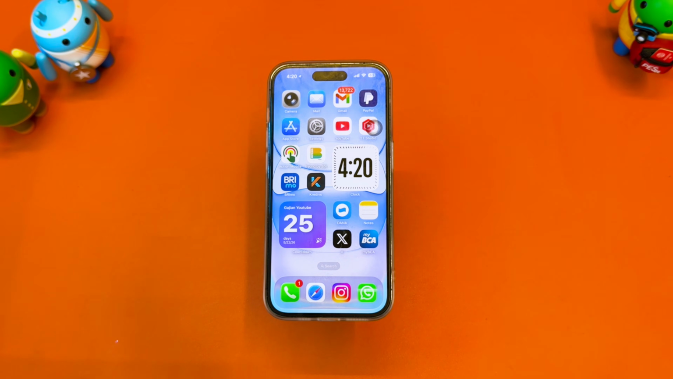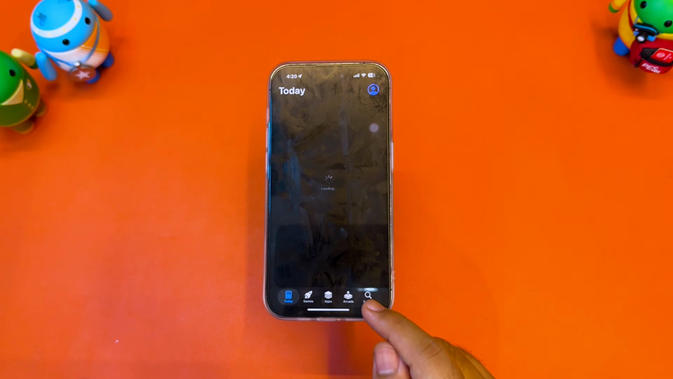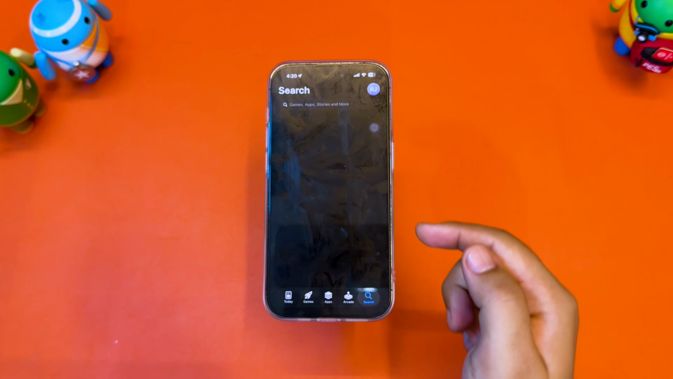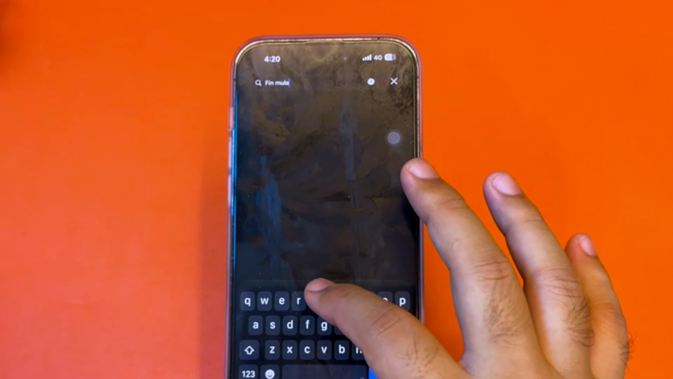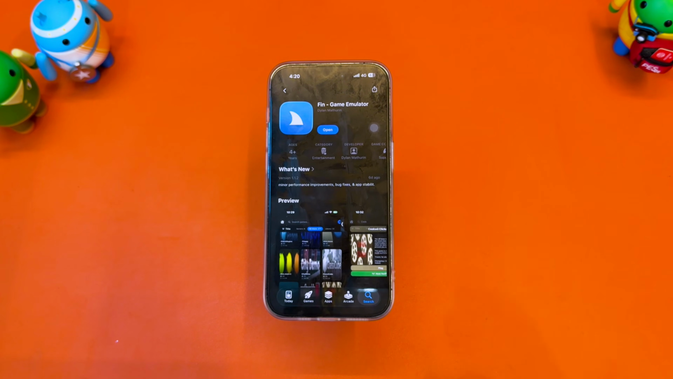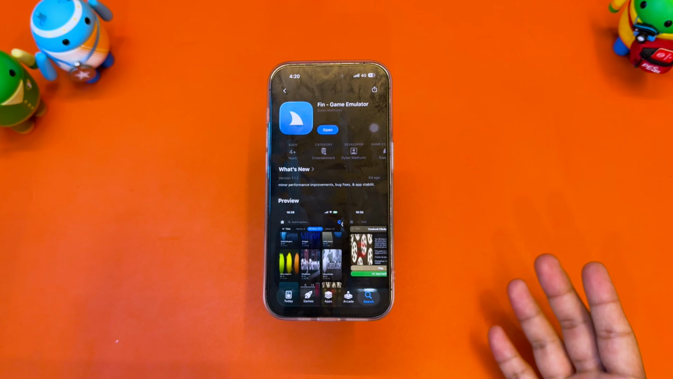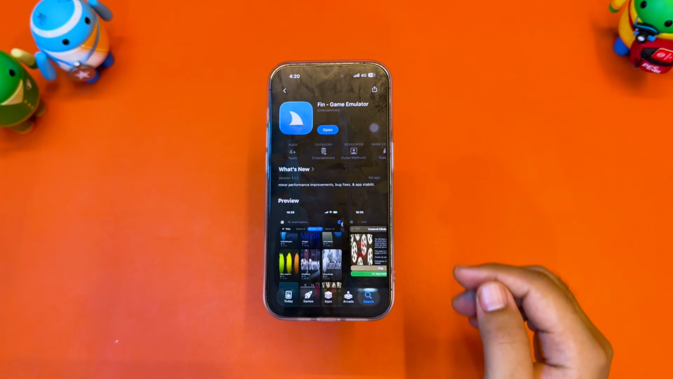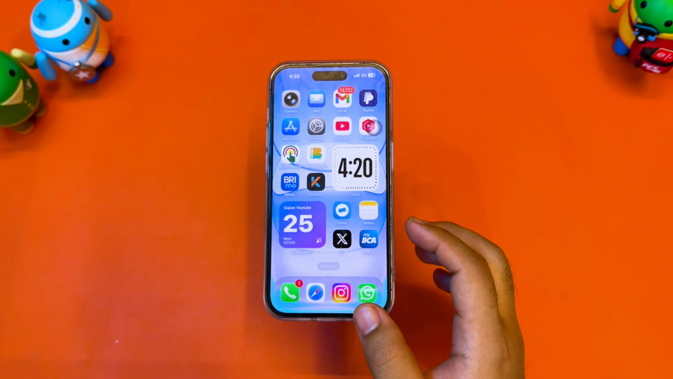First, let's install Fin Emulator. Go to the App Store, then search for Fin Game Emulator. You can also check the direct App Store link in the description or pinned comment below to make it easier. Once you find it, tap Get and install the app on your iPhone or iPad.